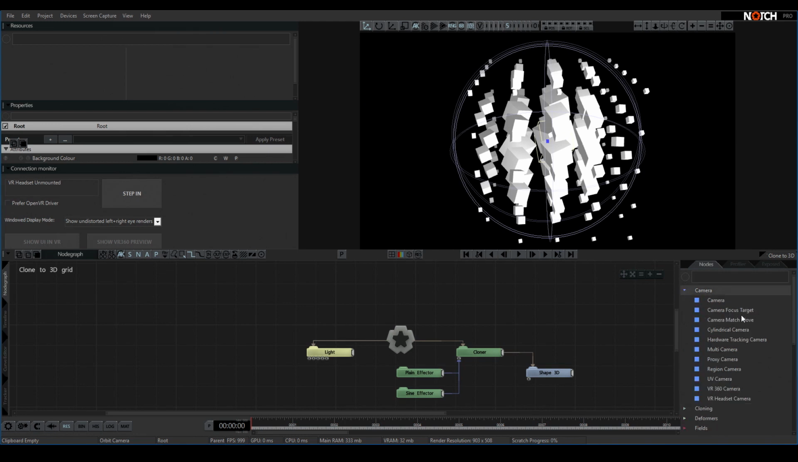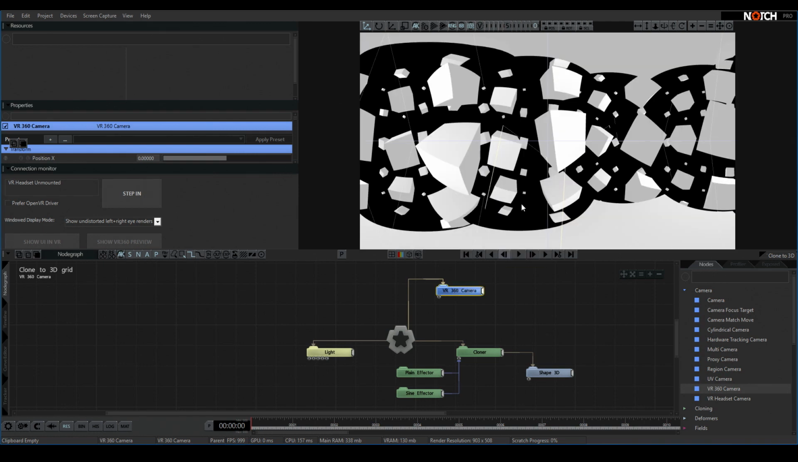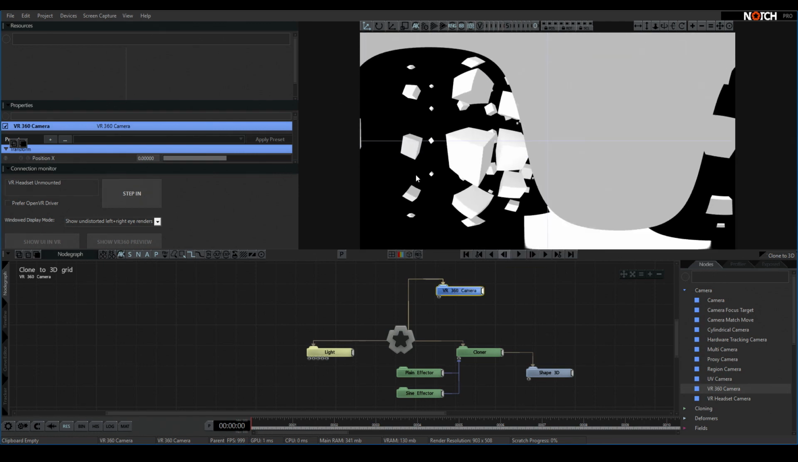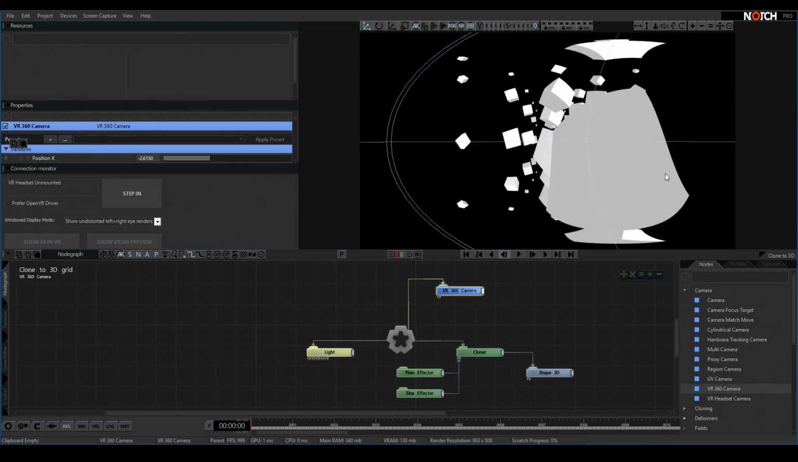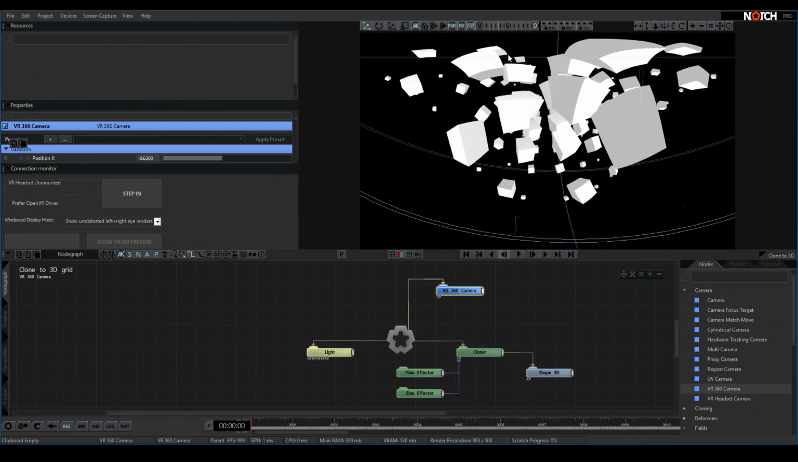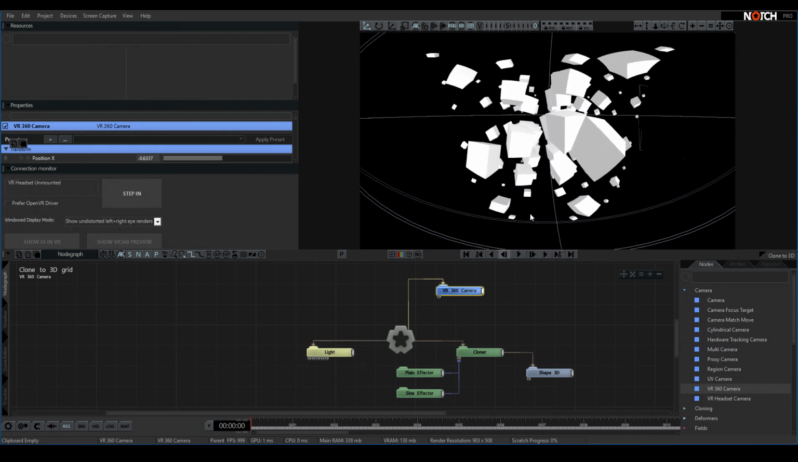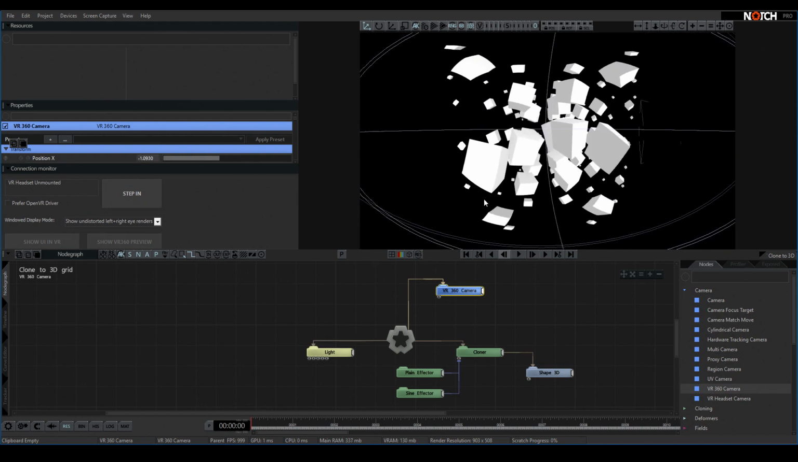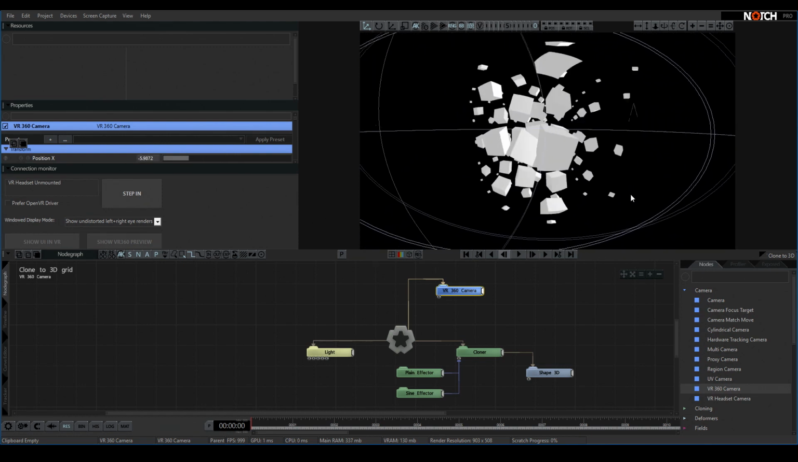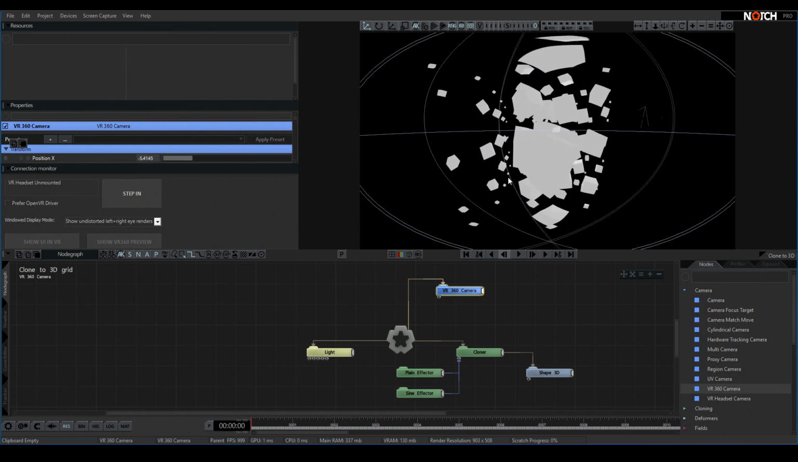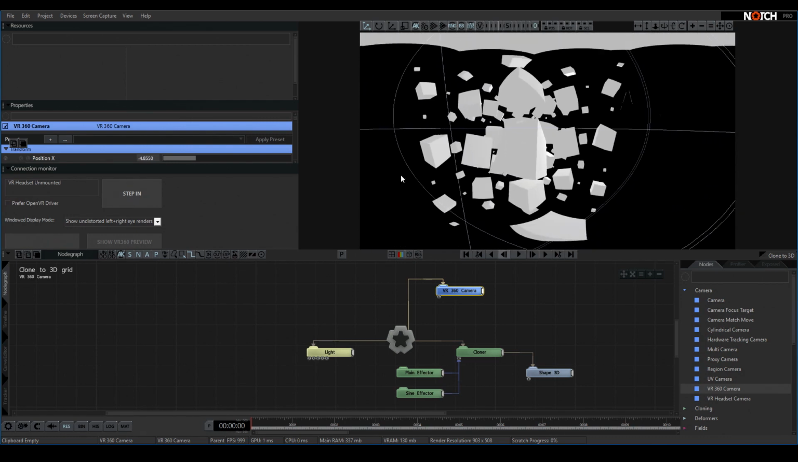If I want to output this to 360 video, all I need to do is use a VR 360 camera. So just go into camera and drag in the VR 360 camera and link it in. Select the camera, and you can see that we're now rendering the scene into equirectangular space. And this is the right mapping to use for rendering content to YouTube 360. So you can see that it's a completely spherical projection.